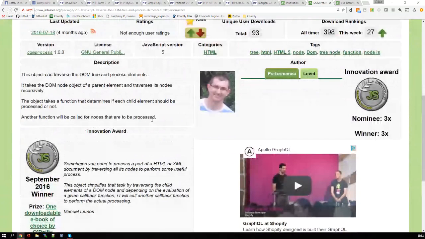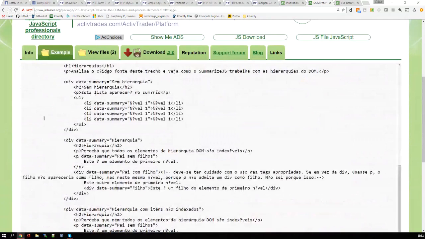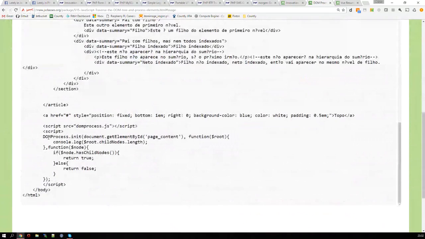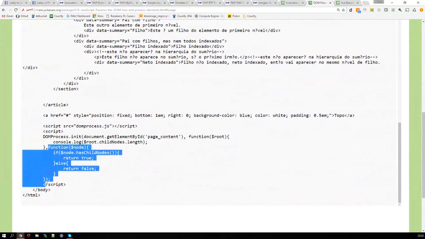So the first package I wanted to mention is DOM process, and it was developed by Everton de Rosa. Yeah, he's from Brazil. It's actually a simple package that can traverse the DOM elements. You just pass the parent node and 2 functions. One function determines if the node should be processed, and the other one actually processes it. So you just init it, pass the node as a parent, and then the 2 functions.